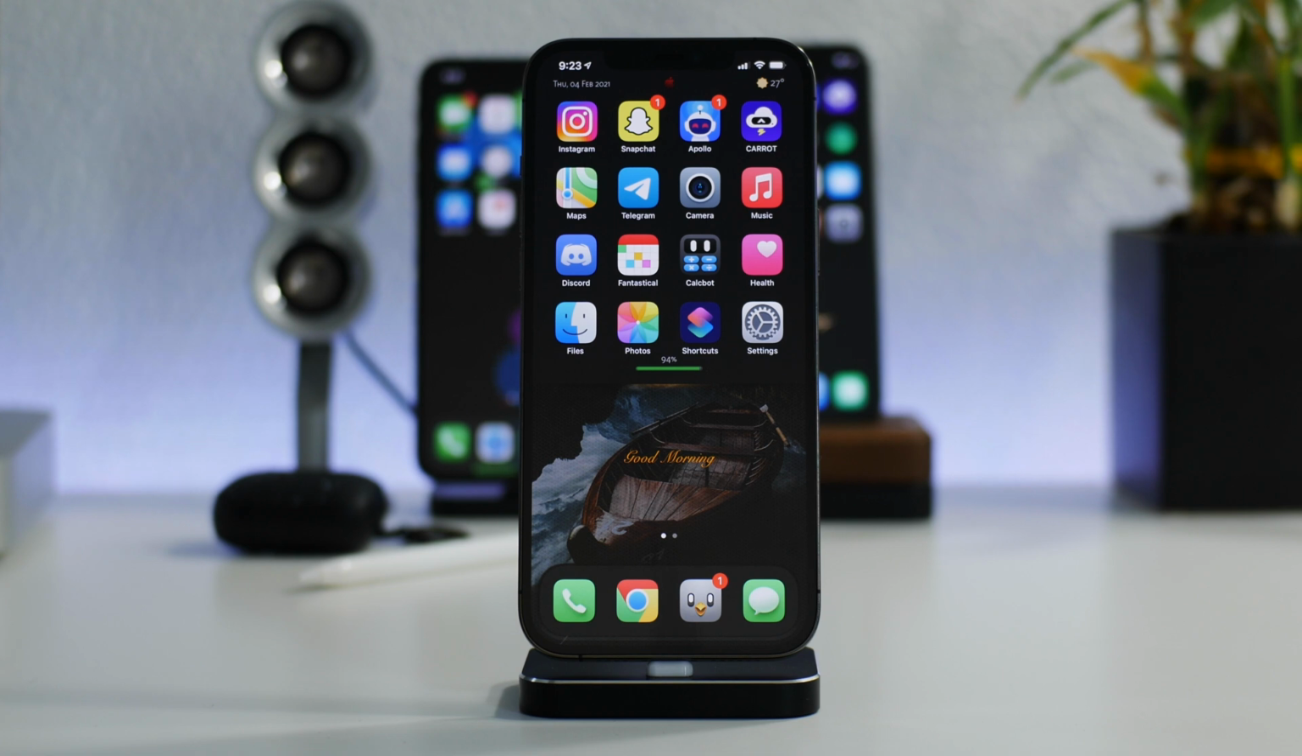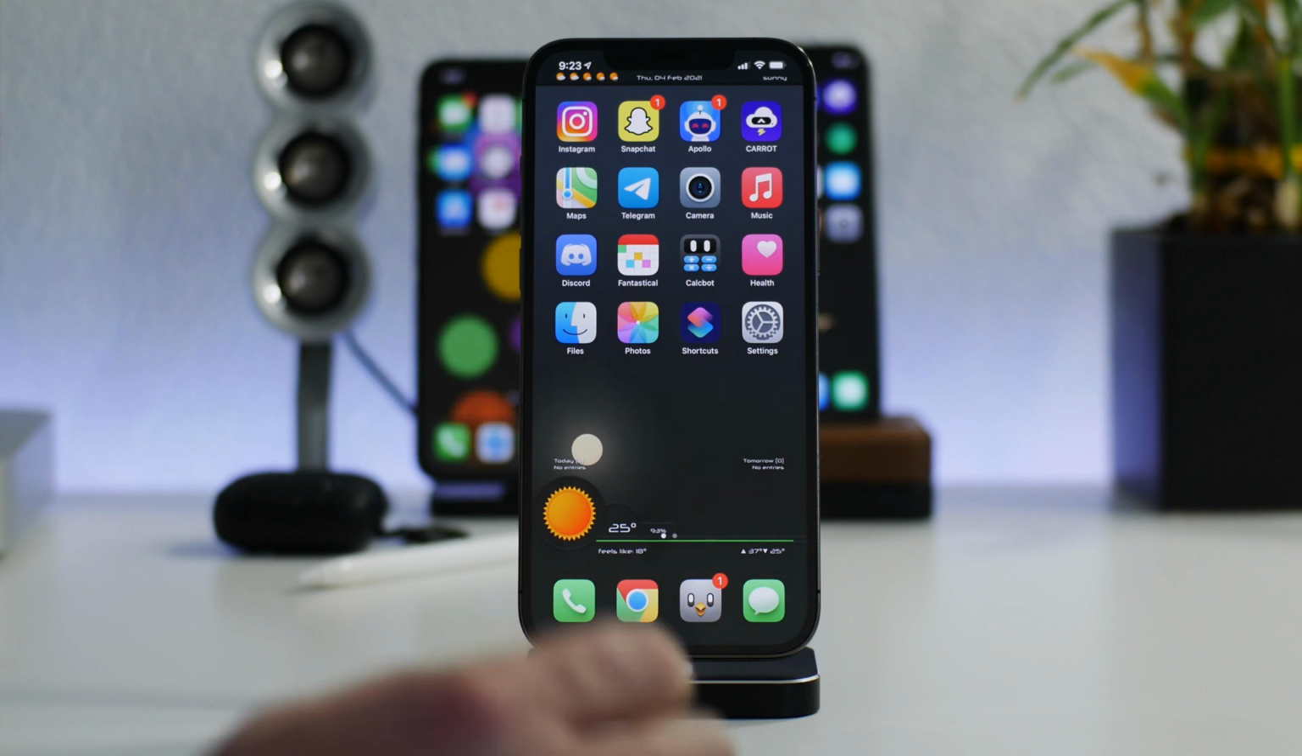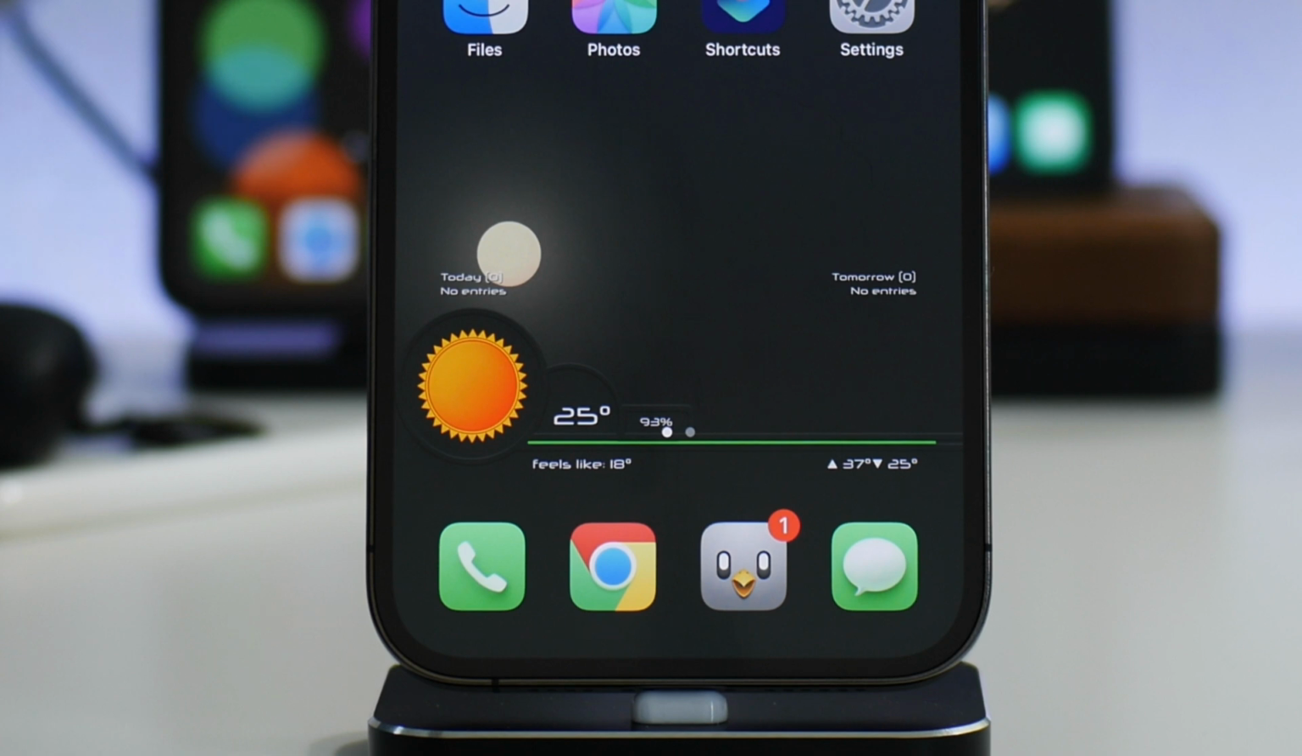Just give it a couple of seconds to fully run. And as you can see, there is the new setup. As you can see, this is a little bit easier to see. And this setup's actually really, really awesome looking.